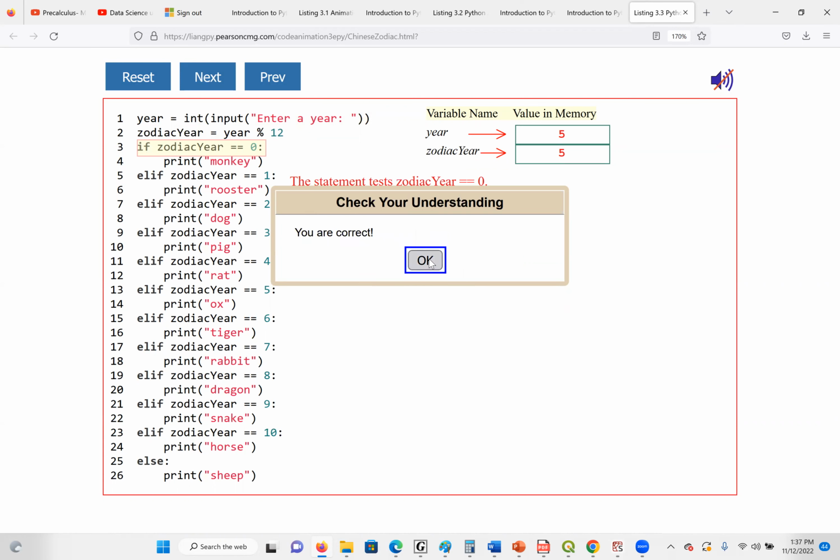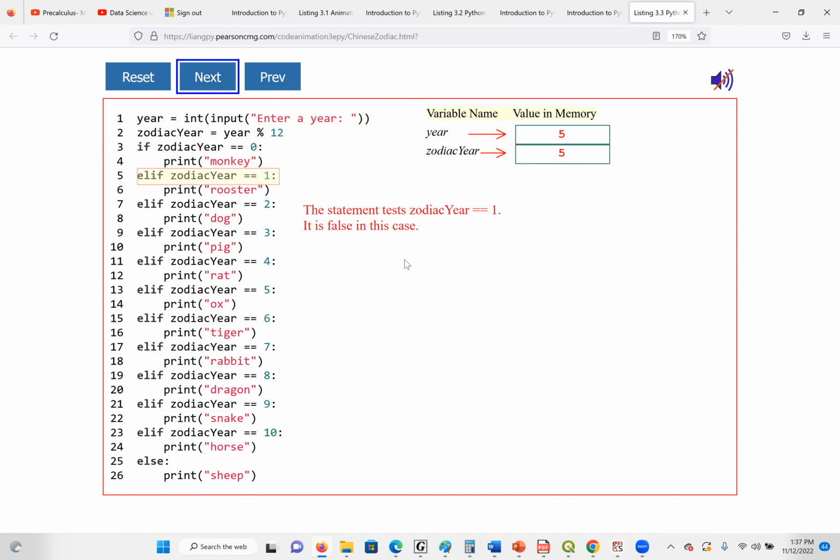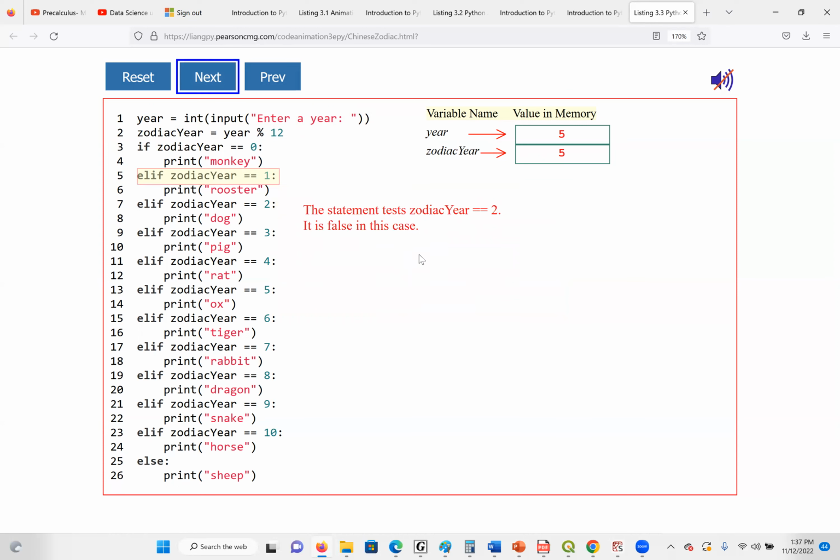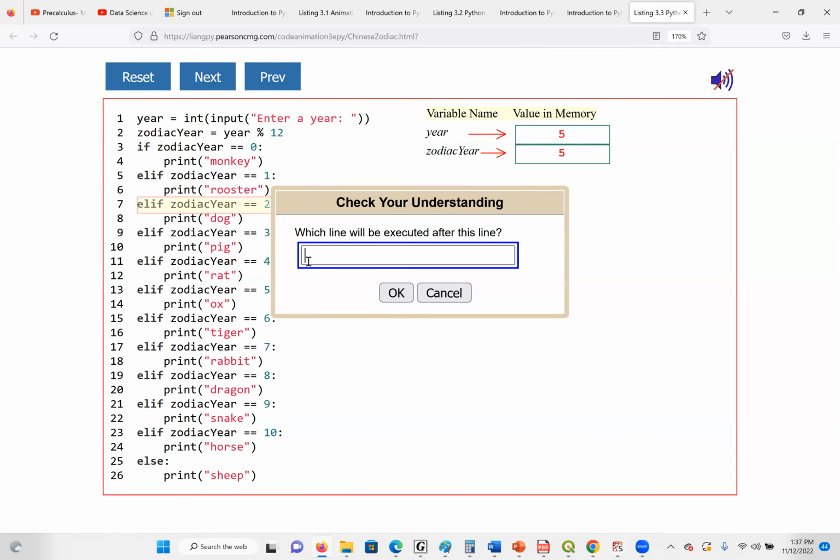We are correct. So we check that condition also. The condition also is false. So if it's false, then we are not going to execute 6. We check 7. It's false also. So we're going to check 9.